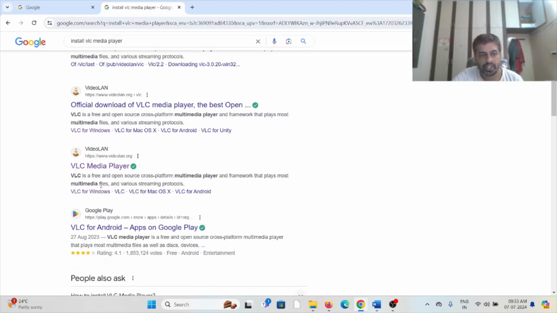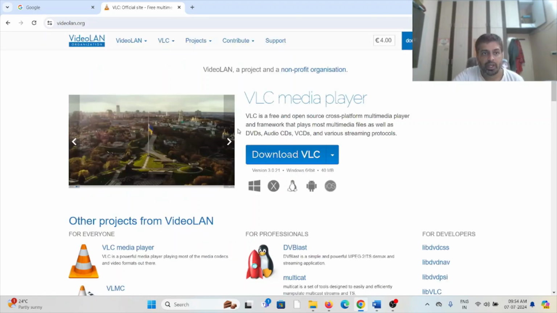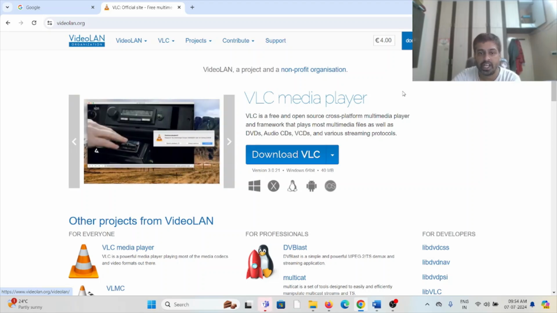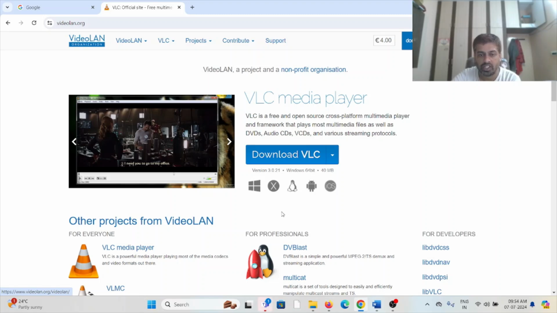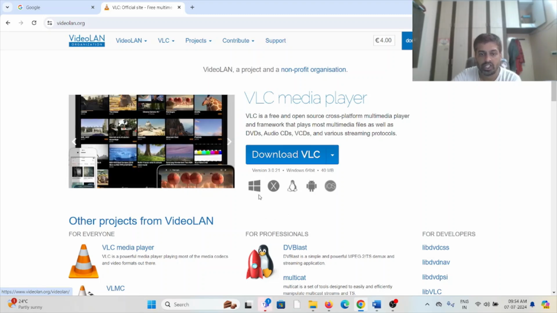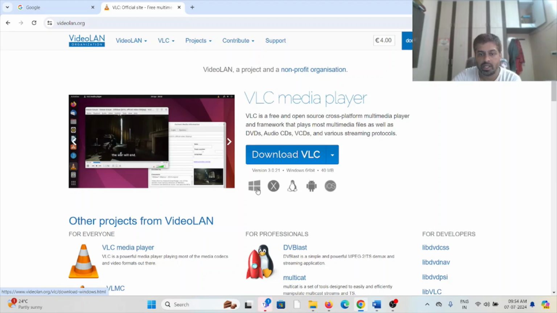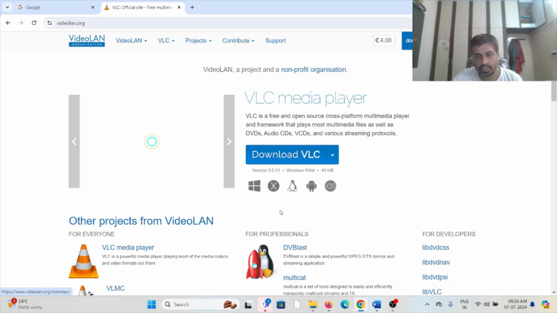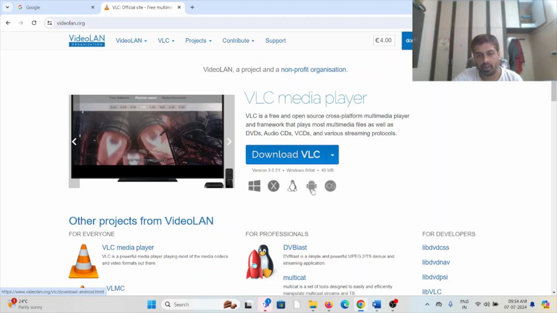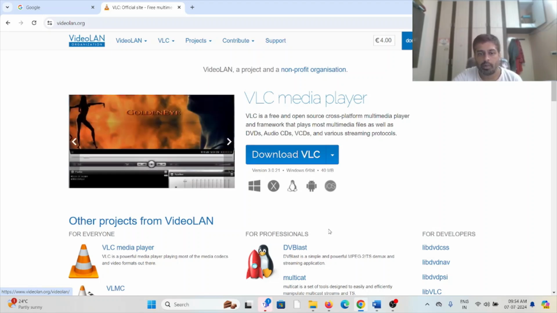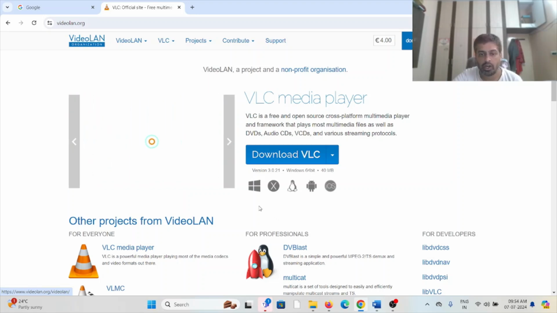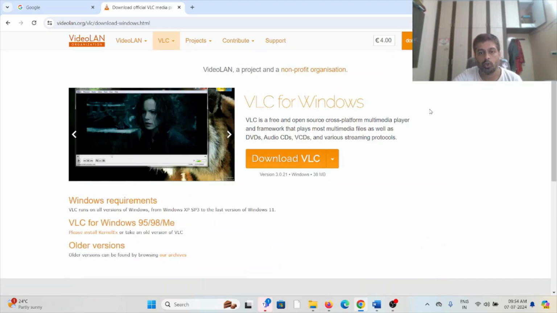So let's go to the official website of the VLC media player, that is videolan.org. Once you visit this official website, here you can see the download VLC, and below that the various options, whether you want to install for the Windows operating system, or for iOS, or for Android or Linux. Now I want to install it for the Windows operating system, so I will have to click on the Windows logo or icon.